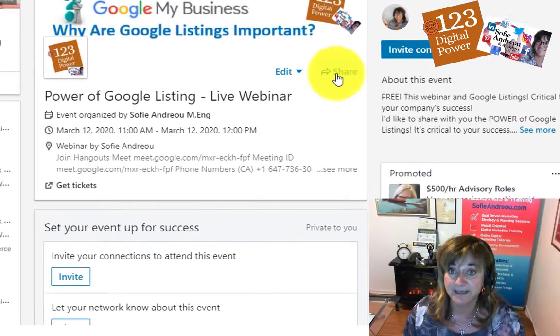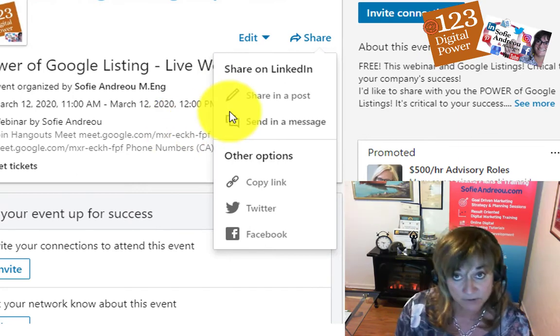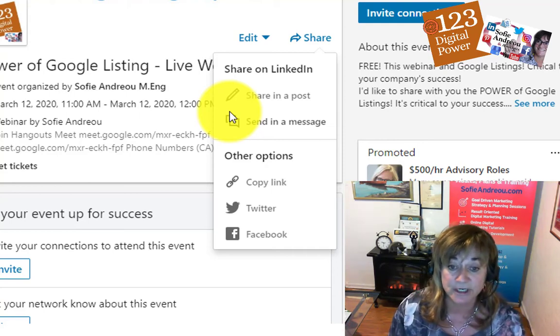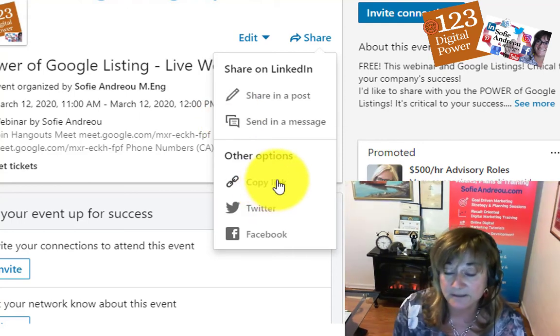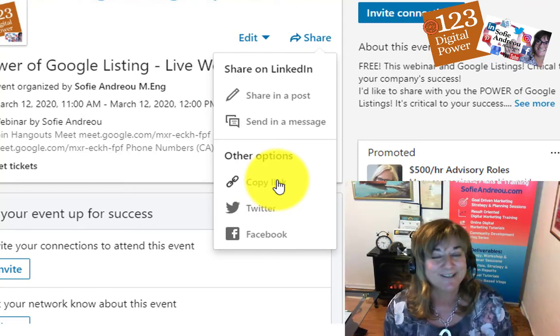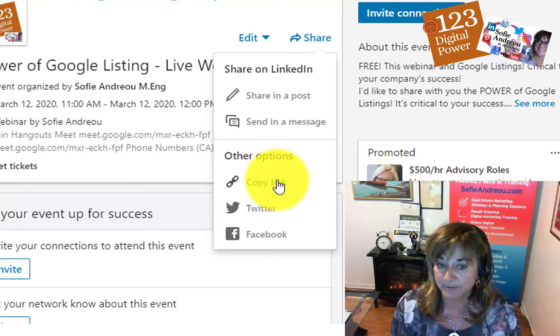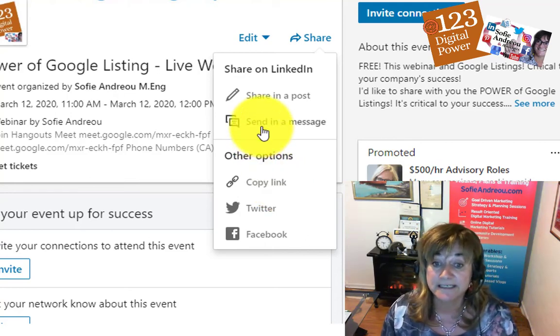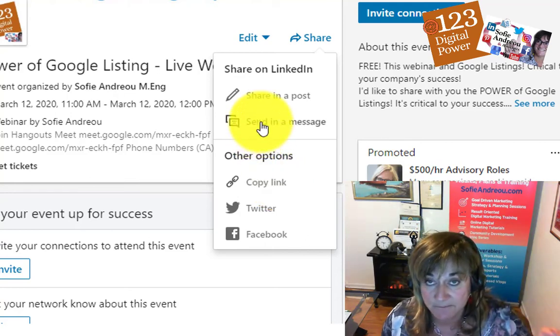And then you can take that event and you can share it as a post on LinkedIn. So you might want to remind people as you get closer to the event that it's there. So you want to share it. You can get a link to it if you want this to also go out on maybe your company page. So you can then put it on your company page as a link back to this event. You can also send it to individuals as messages.